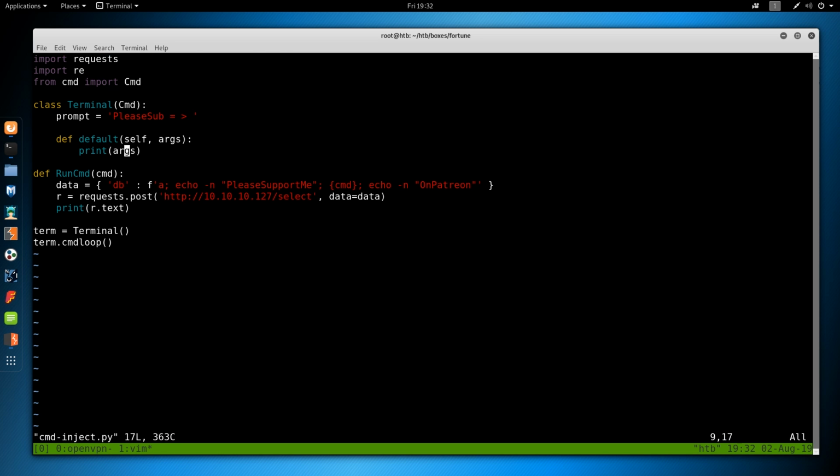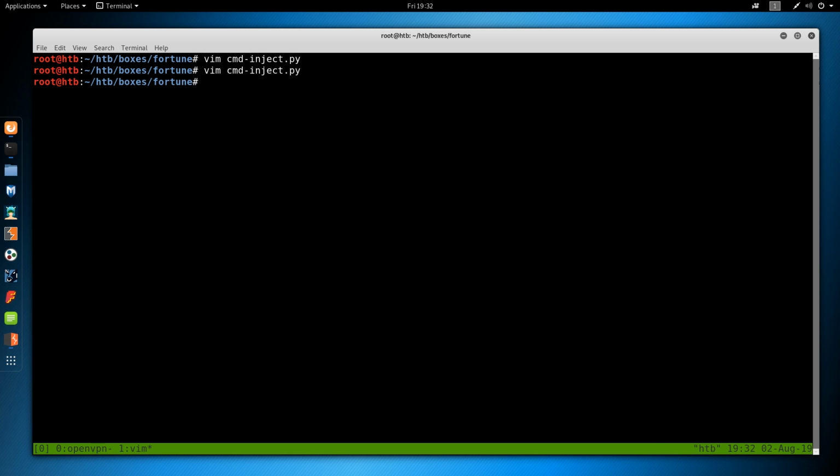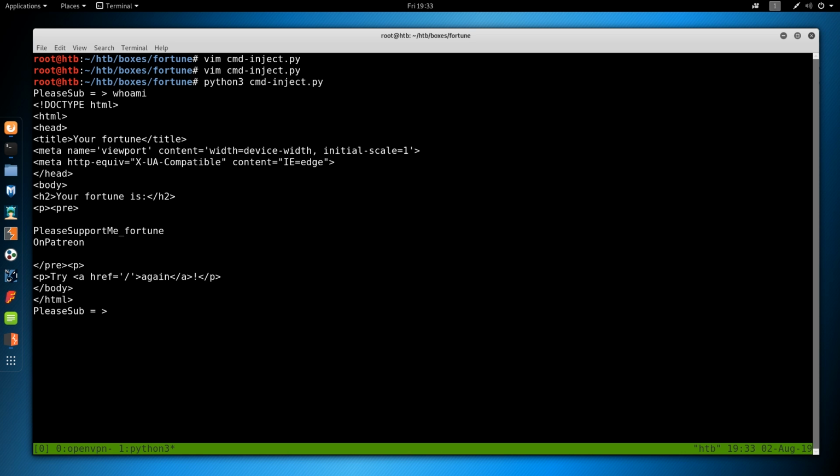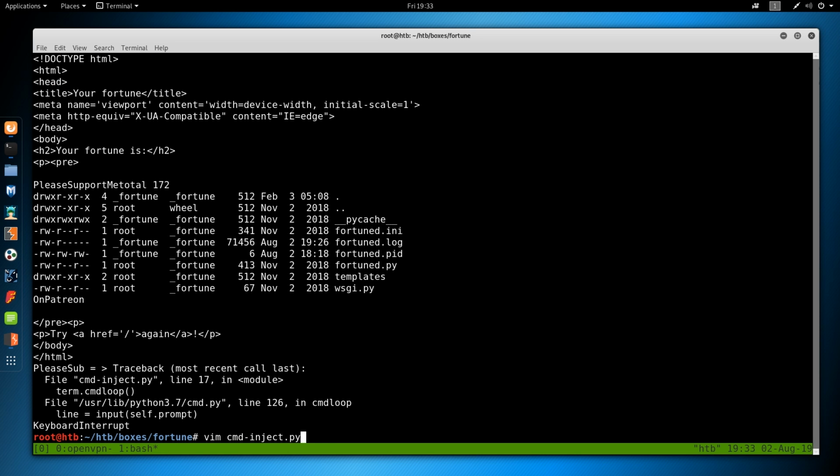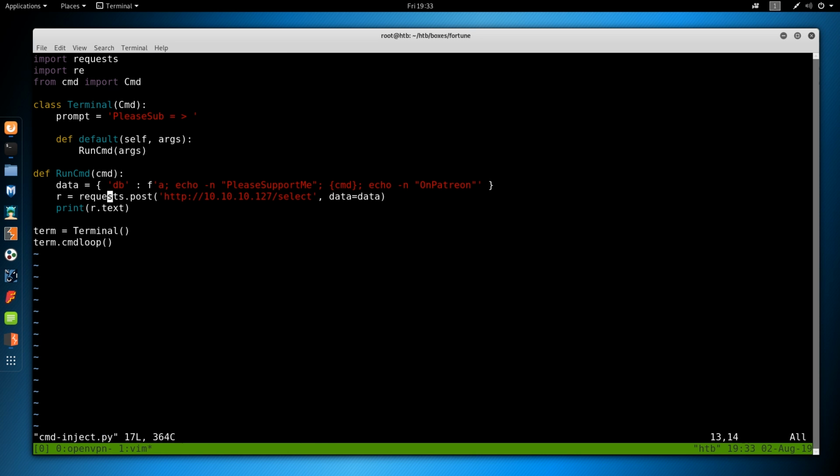And this print can be run cmd. So now when we run this, we can do whoami, and we have the command being run. You can see the please support me _fortune on Patreon. If we did ls -la, you have that. So the next thing we have to do is the regular expression, to only grab the result of our command.